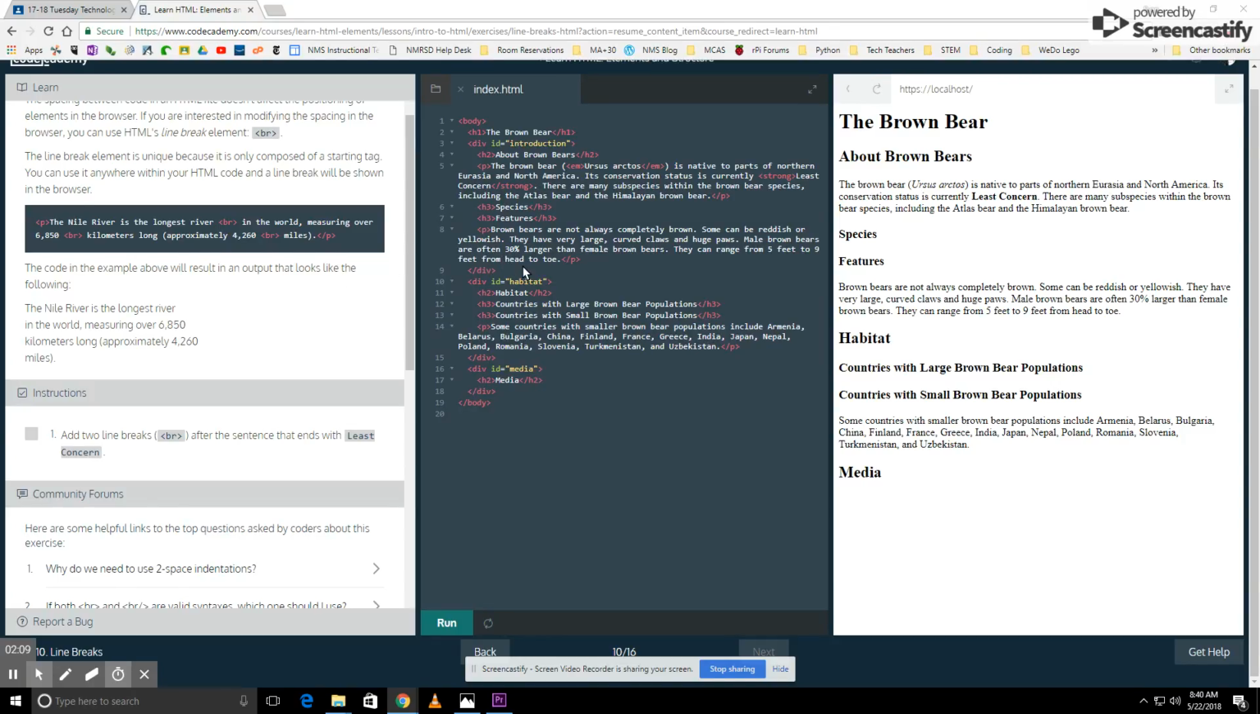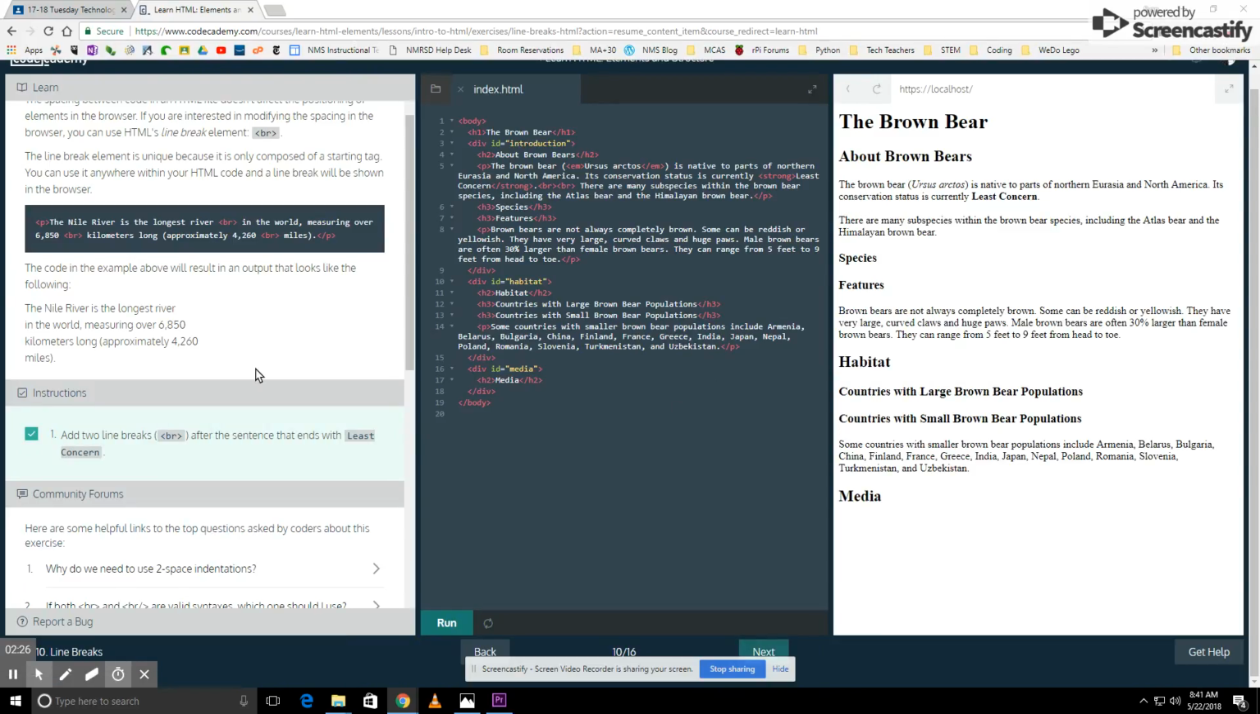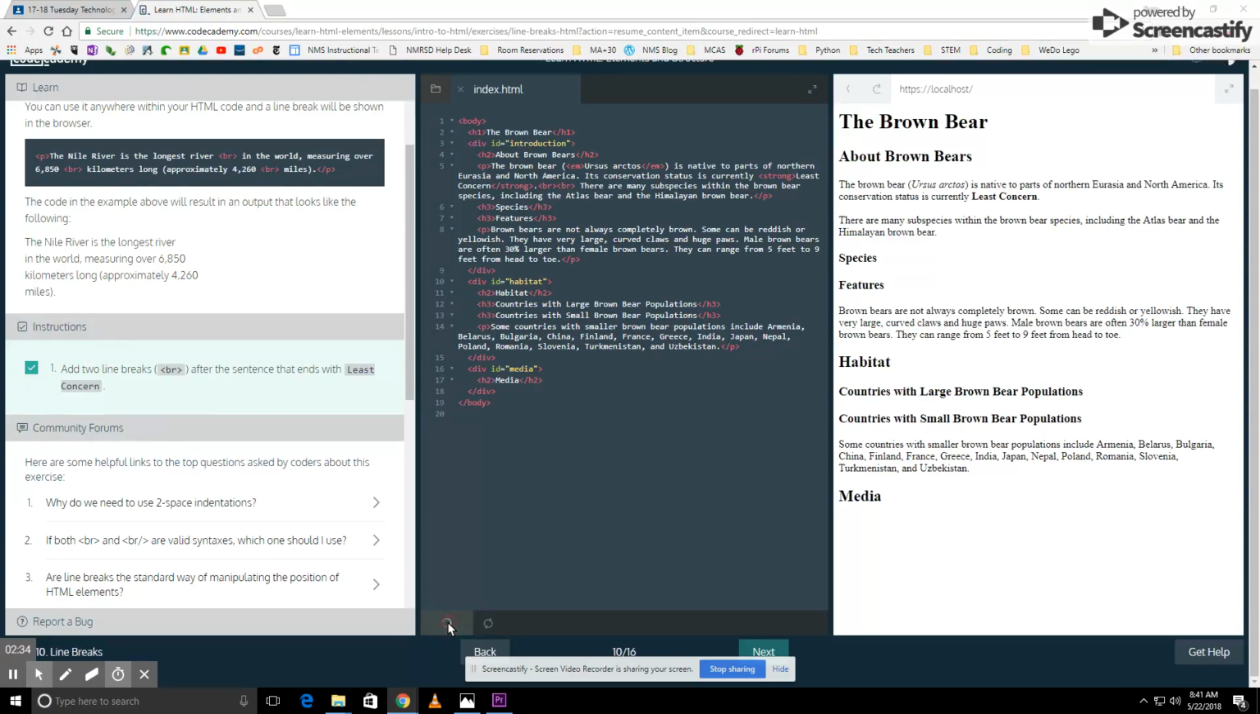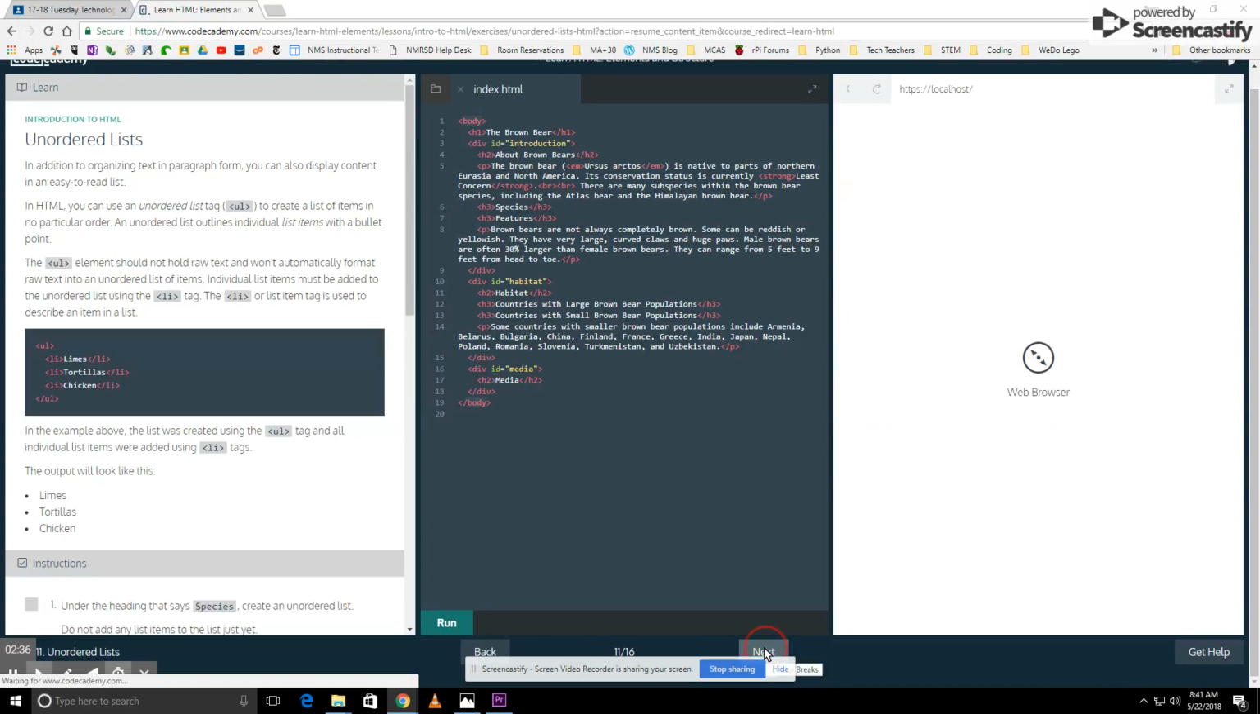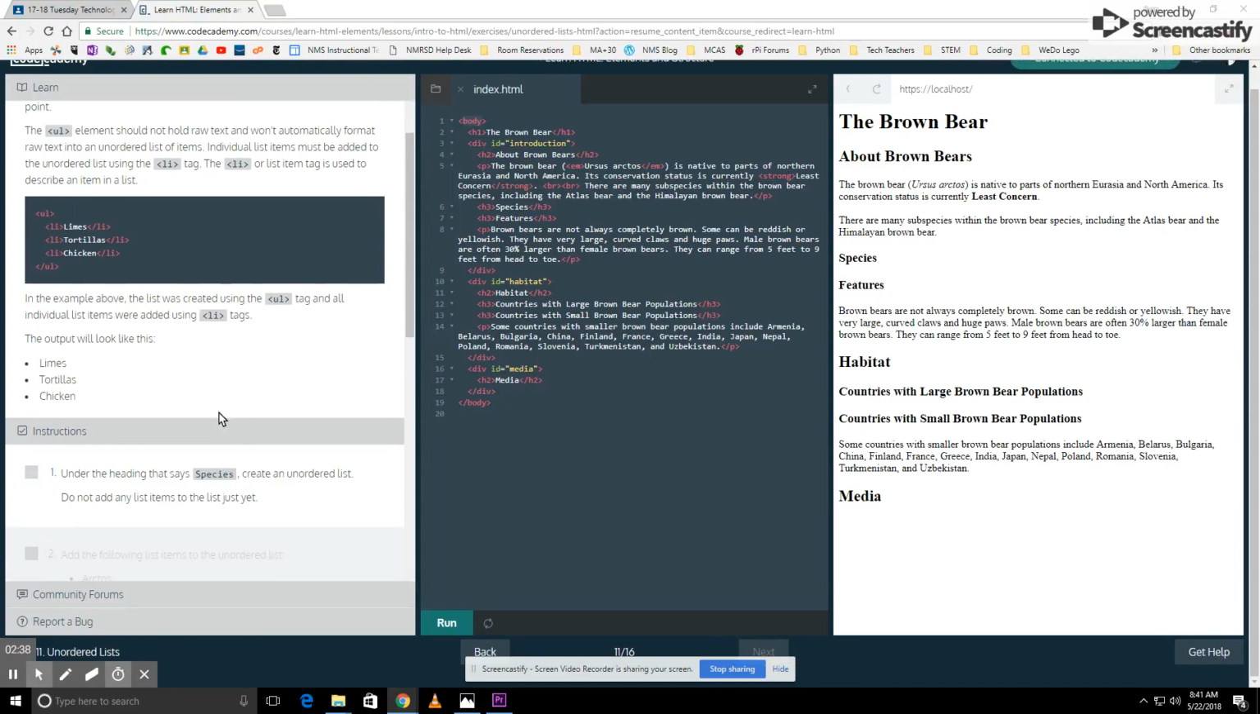So let's see what happens. So we do break, and do BR, and they want 2. All right, so we're going to do 2 BRs. Basically, it's like hitting enter twice. So this should go down 2 lines when we hit run. Let's hit it. Perfect. Okay. BR is one of those rare tags that it doesn't need a closing. I think just because it just does one thing. Then we hit next. Cool.